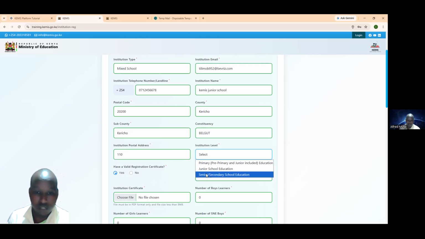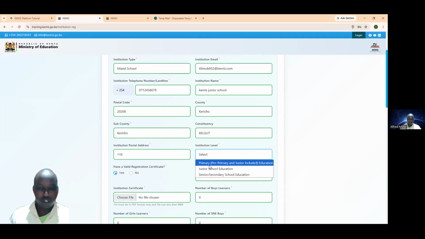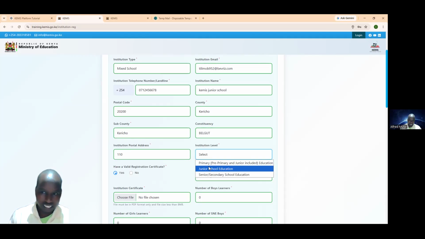So for this practice, you'll be having this, but when it comes to the live account, you will be selecting the institution level based on the type of your institution. I hope we are getting that. In case of anything, you are free to ask. You will leave your comments on the comment section so that we can act on the different issues that you will be addressing. Then let me select primary for my case practice.